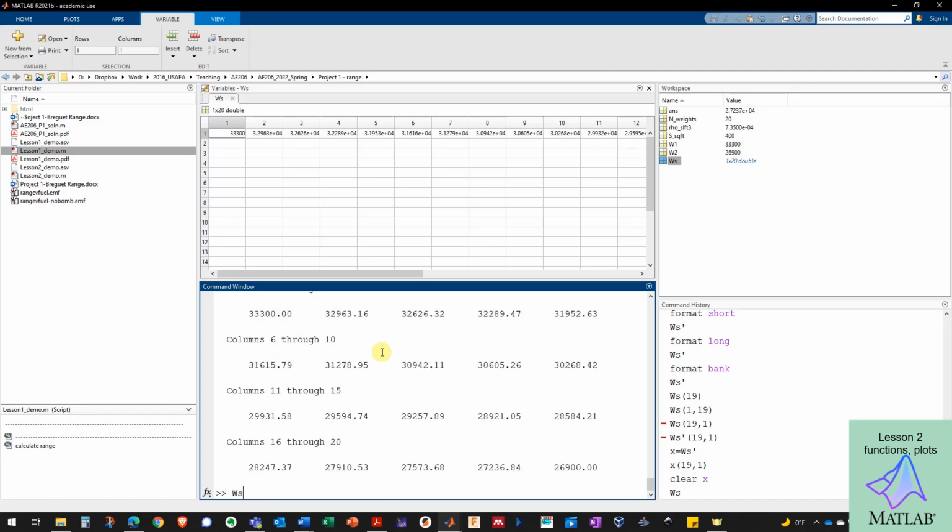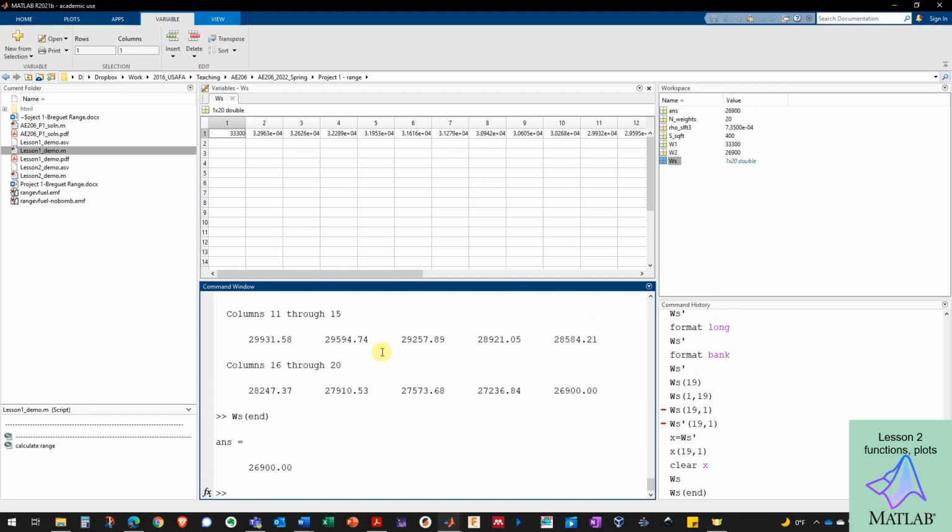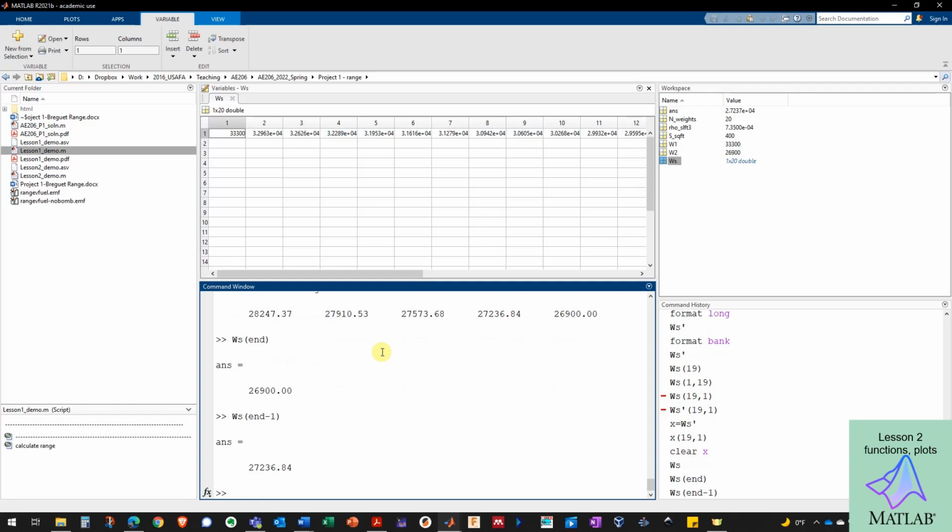Another really handy thing is, what if I don't know the exact number, but I just want to know what the last thing in the W's array is? I can just use the end command and it will tell me the last one in the array. What if I want to know the second to the last one? I can type in end minus 1 and it will give me the second to last one.